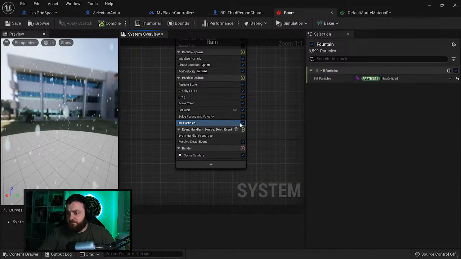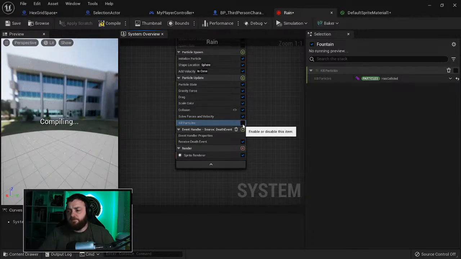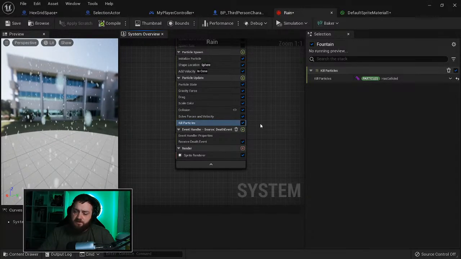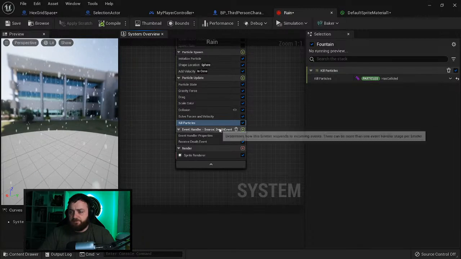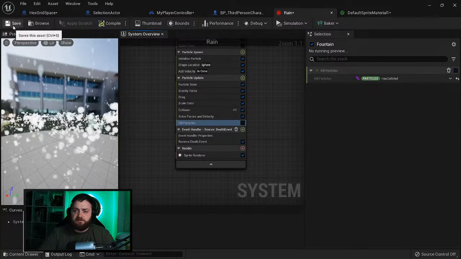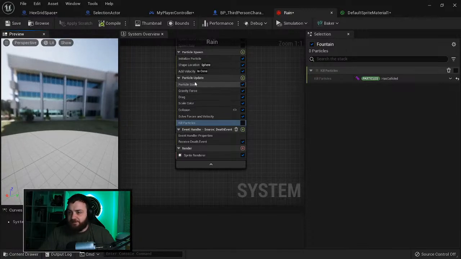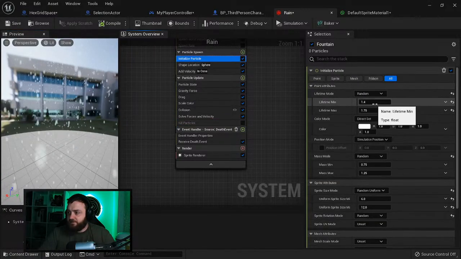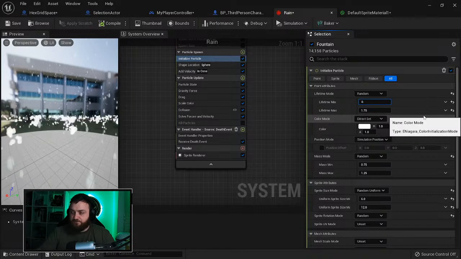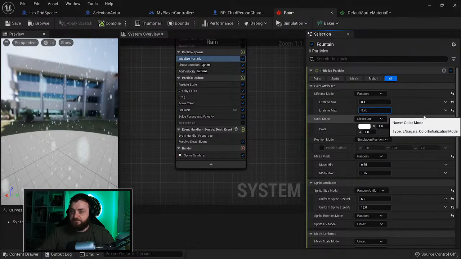Oh, turn kill particles, maybe. Oh no, no, I won't kill particles. Maybe they're just colliding with the floor too much. Let's turn off kill particles for now. Oh, there we go. They were just killing the particles too. Let's just change their lifespan here. So lifetime, I'll change that to 0.4 and 0.75.